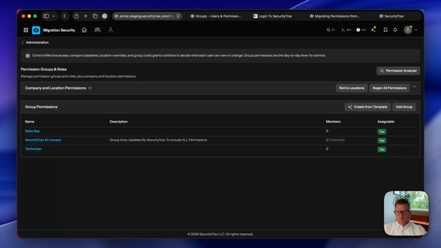Effectively, if anybody in your organization goes to log into the new SecurityTrax, because their credentials will work, of course, all of that carries over, but they will not have any access because there have been no permissions granted to these groups, and they have not been assigned. The users haven't been assigned to these groups either.